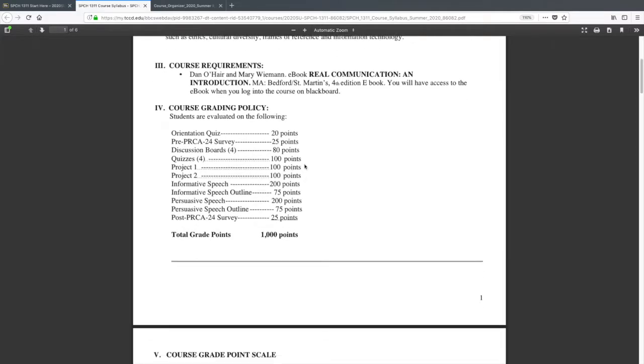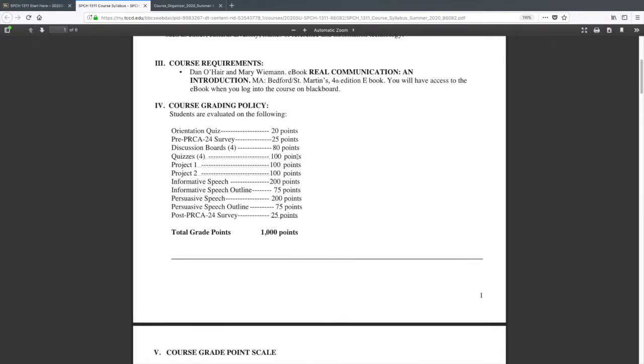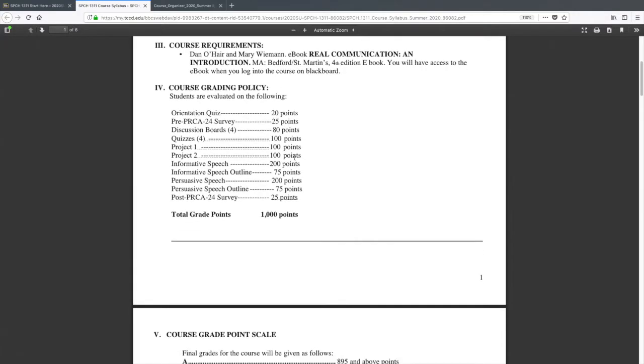You will have 4 discussion boards. Each discussion board is worth 20 points. You'll have 4 quizzes, and each quiz is worth 25 points, for a total of 100. You'll have 2 written projects, and they both are 100 points apiece.